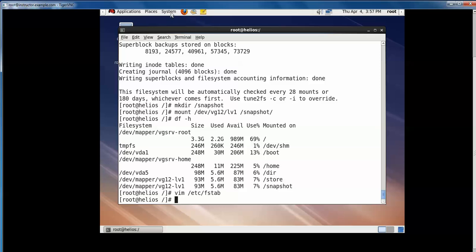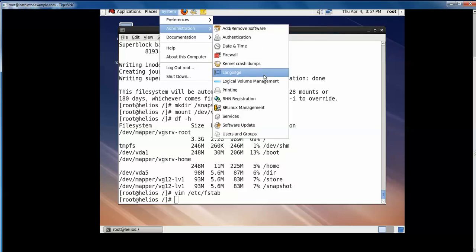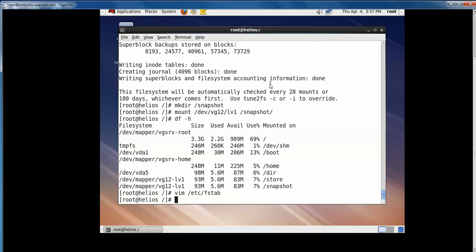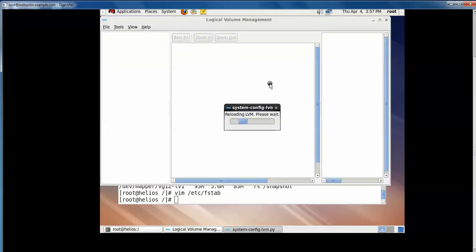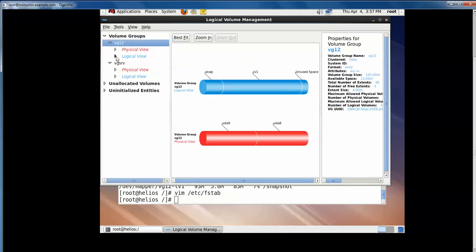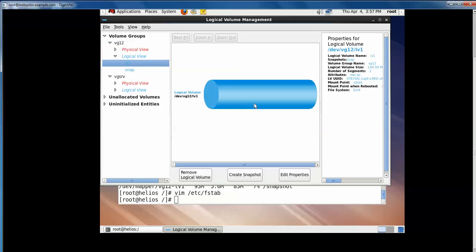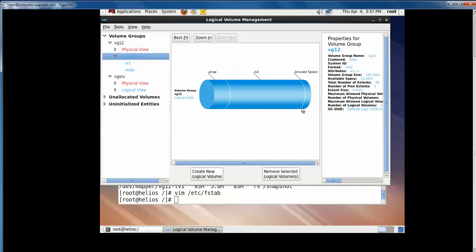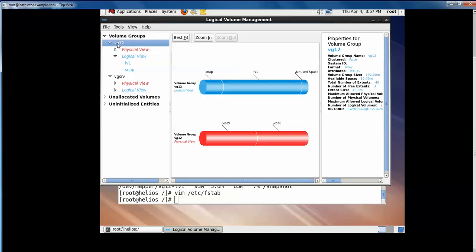I will show you the same thing graphically. System, Administration, Logical Volume Management. Click on this. vg12, go to the logical volumes, lv1 whichever we created. Snap is the snapshot. We still have this much unused space. This is a logical volume, snap is a snapshot. Okay, this is your volume group.